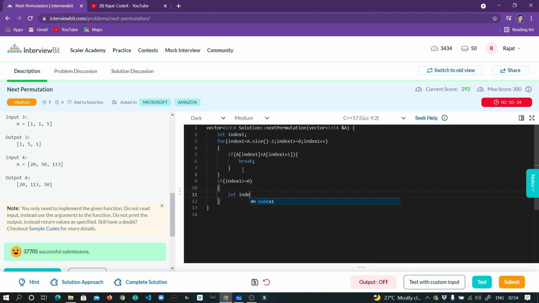Now over here I will make index 2. For index 2, I will be starting from my a dot size -1, and I have to also check that my index 2 is greater than my index 1. So I have to check in this particular range if there is any word for which my a of index 2 is greater than a of index 1. Up till then I will be doing index 2 minus minus. Same thing for this here as well. By mistake I have written plus plus, so it will be minus minus, because we are moving in the backward direction.